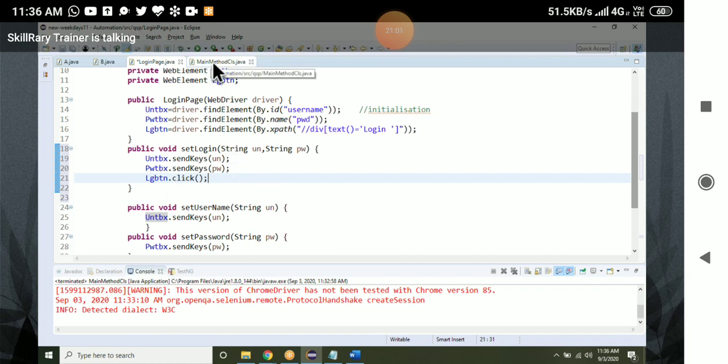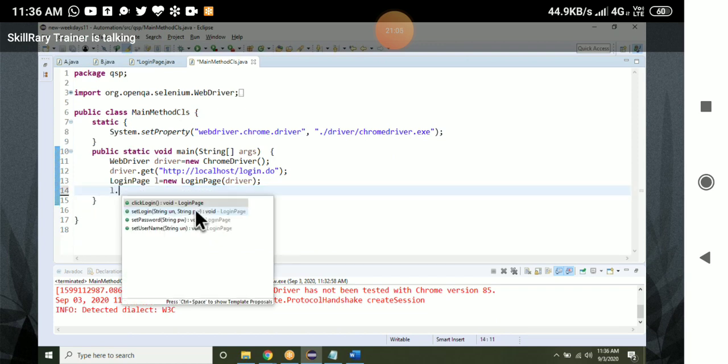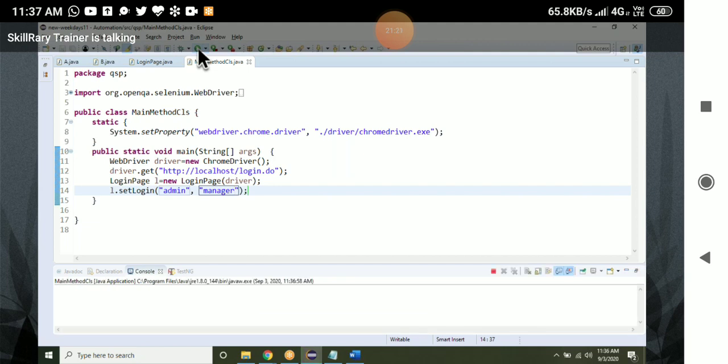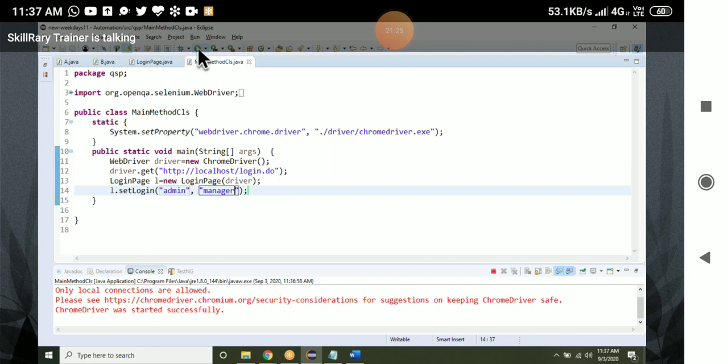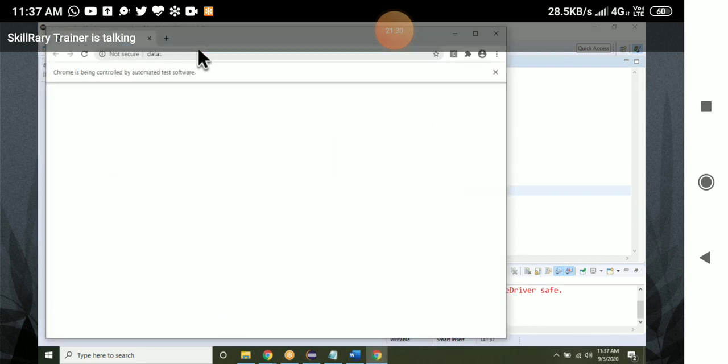Here you can use it like this also, or you can call that set login. Here only you pass admin. It still works. Yes, it will work. If I execute this program, it is still going to login only. Enter the username, enter the password, it will become login. You can use either one.